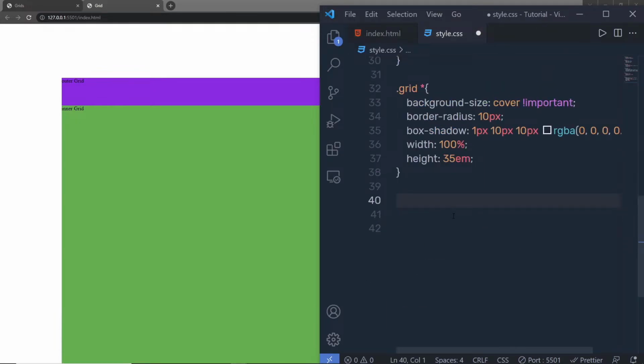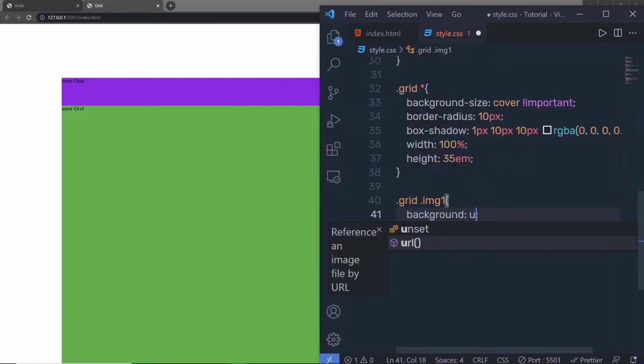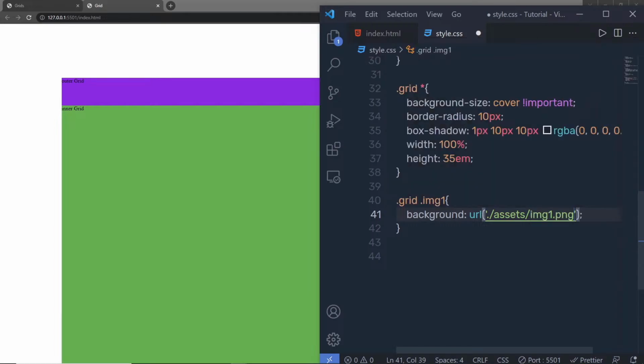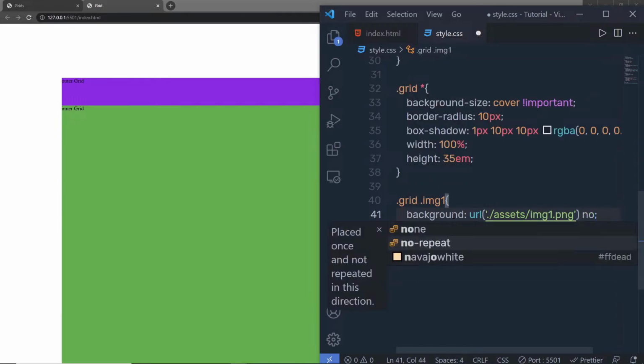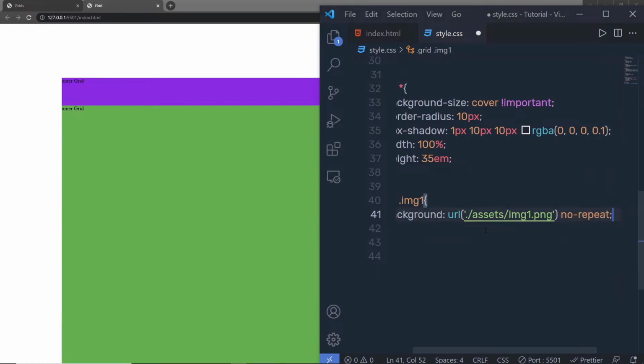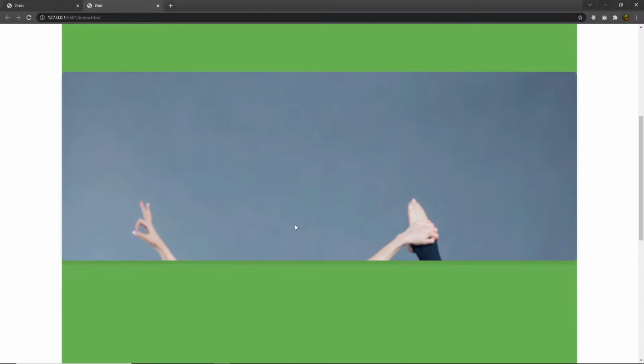So I'm going to just simply select the grid and then select img1. To this img1, I'm going to specify background. In the URL, in the single quote, I'm going to say ./ select the asset and the img1.png file. As well as, I don't want to repeat this image, so I'm going to specify here no-repeat. That's it. Save the changes and scroll down. As you can see, you're going to have your first image here.